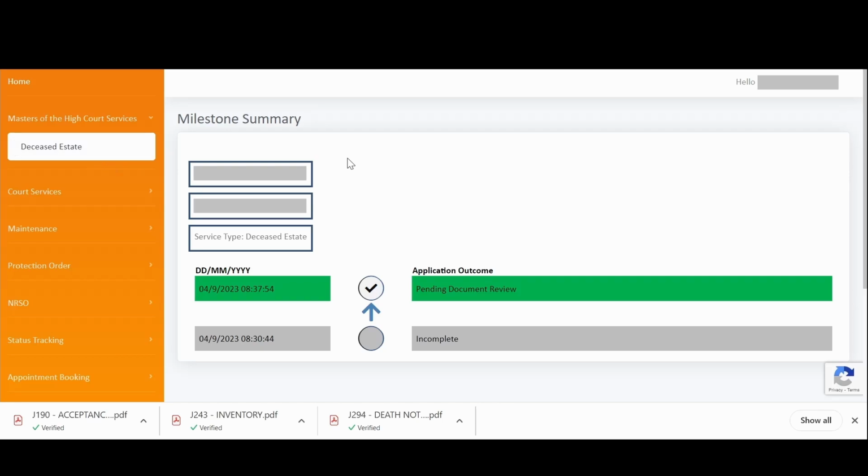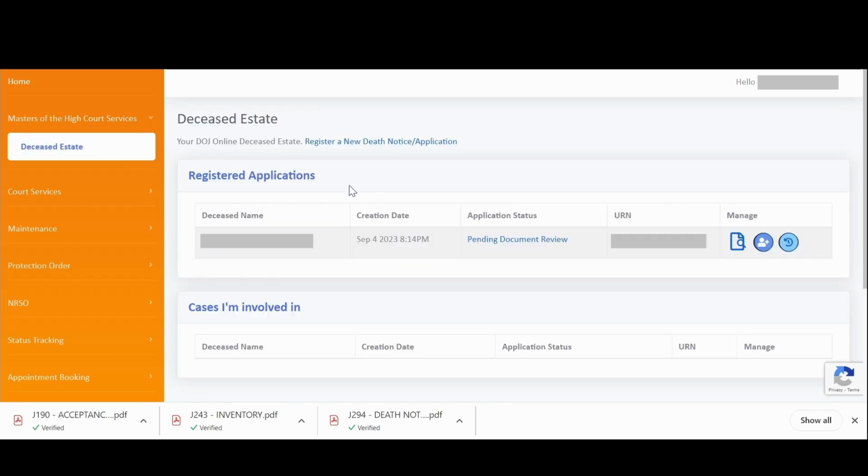That brings us to the end of this deceased estate application. In this demonstration, you have learned how to complete and submit a deceased application as a legal practitioner and submit the application to the back office.